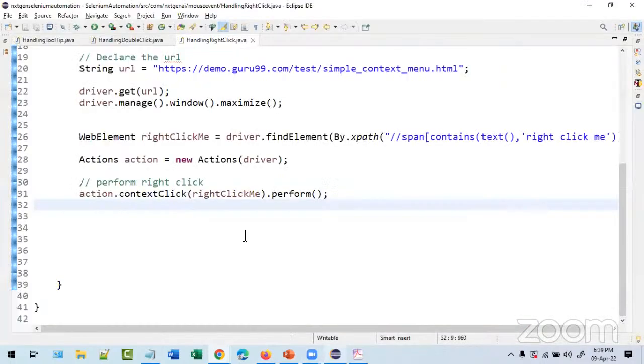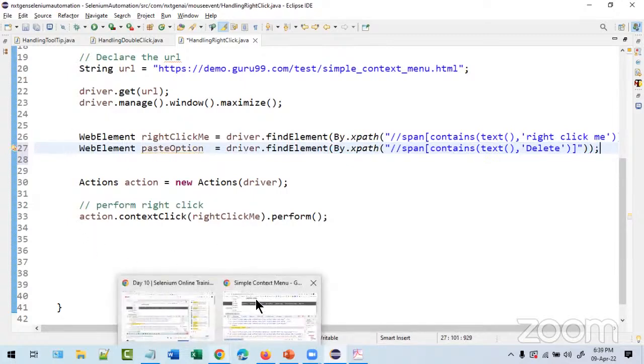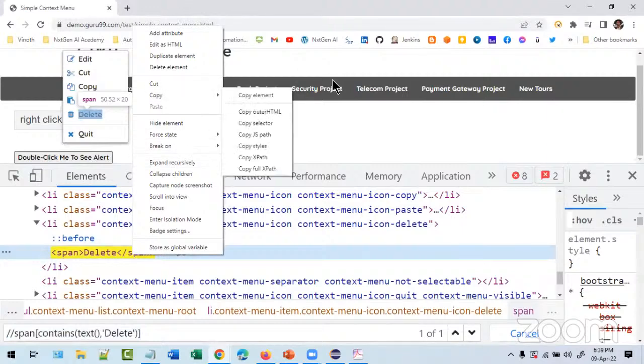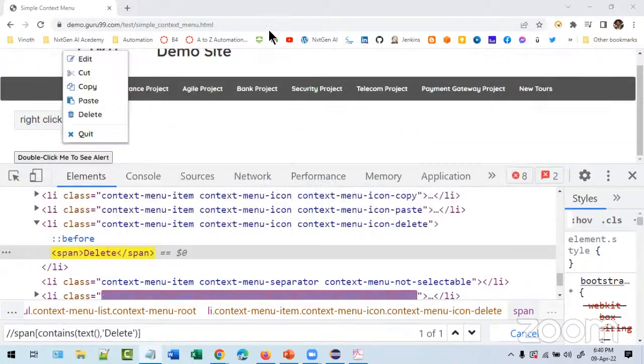Let me give this as an XPath. So here, WebElement, this is the paste option, equal to driver dot findElement by dot XPath, this one. As of now in the assignment, you can't do these things, but still you can copy and use it like this also. This is also fine. But after completing the XPath topic, I will ask you to go and update your code.